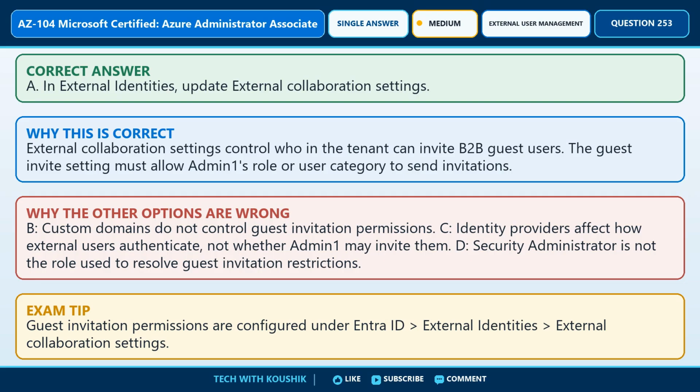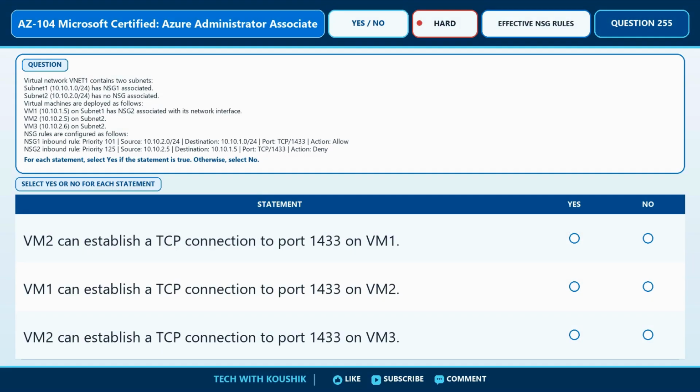The incorrect choices fail for the following reasons. B. Custom domains do not control guest invitation permissions. C. Identity providers affect how external users authenticate, not whether Admin 1 may invite them. D. Security administrator is not the role used to resolve guest invitation restrictions. The key takeaway is guest invitation permissions are configured under Entra ID external identities, external collaboration settings. Now consider question number 255.